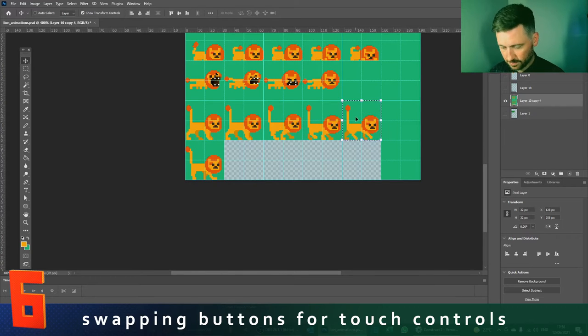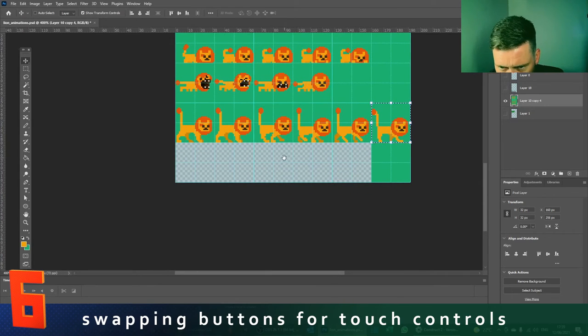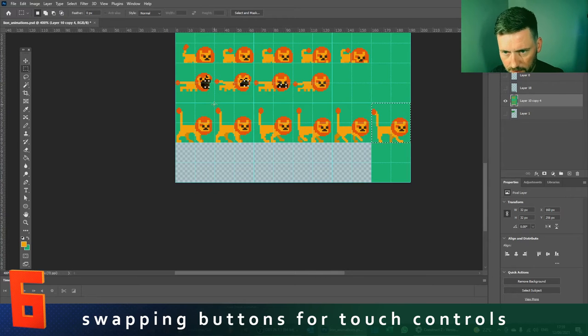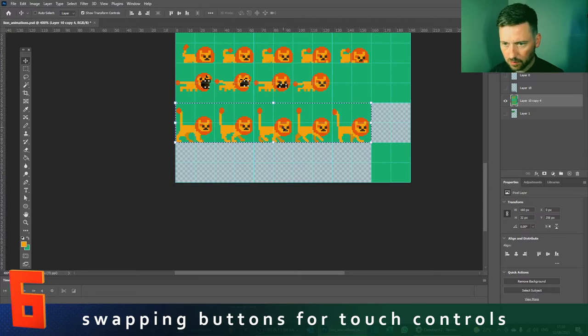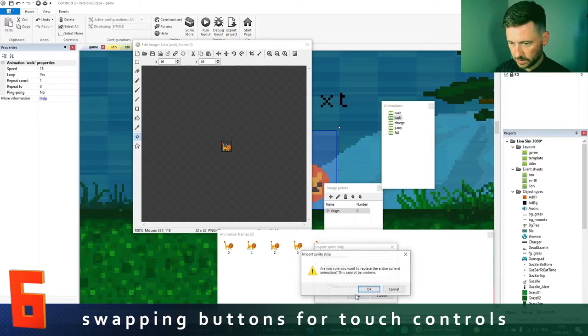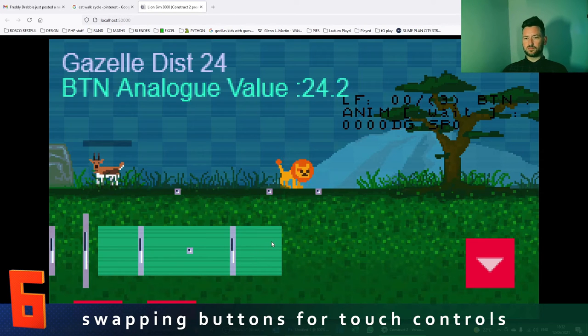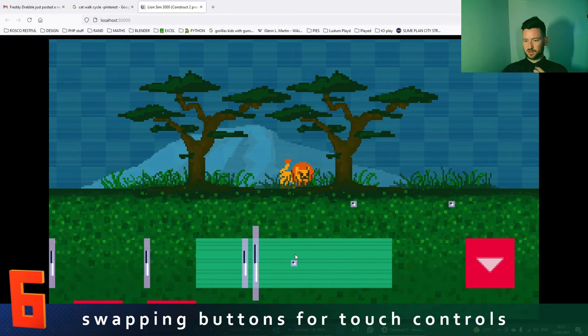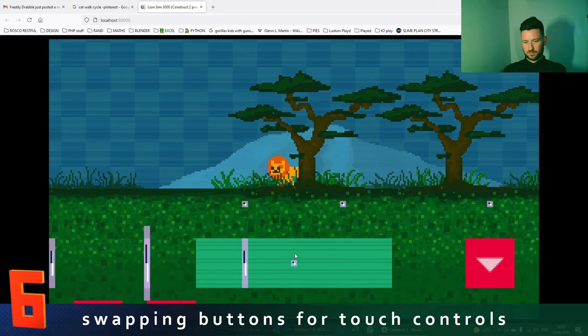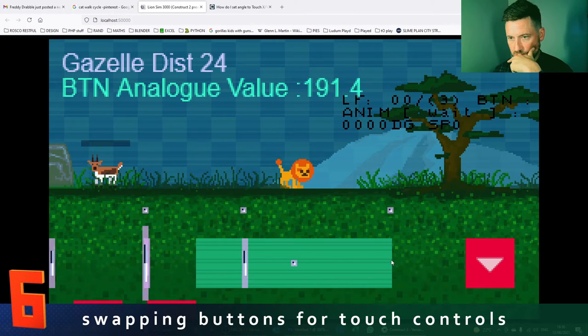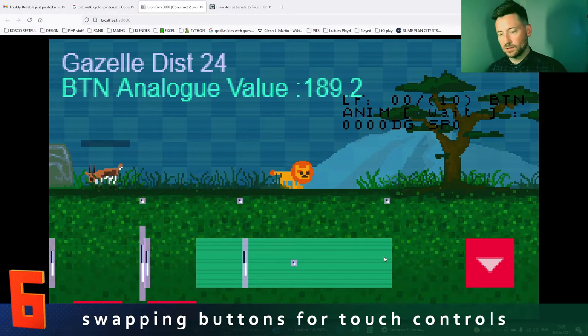Top tip: you can't just flip an animation. How have I ended up with six frames? I do believe these are identical, so I'm going to wipe those out. Those existing. Does that change it? Oh, that does change it. That's more like it, I think. 190, 64. Okay, that's what I need.